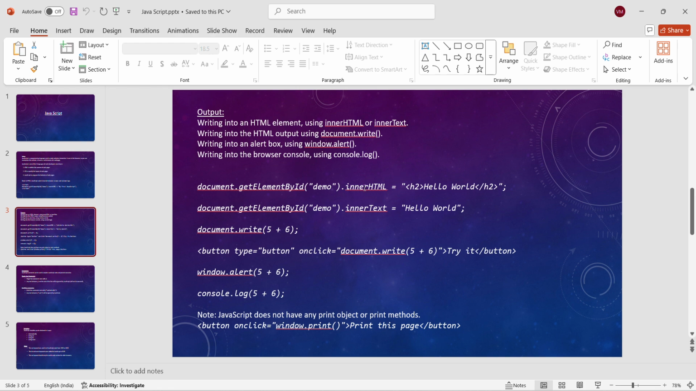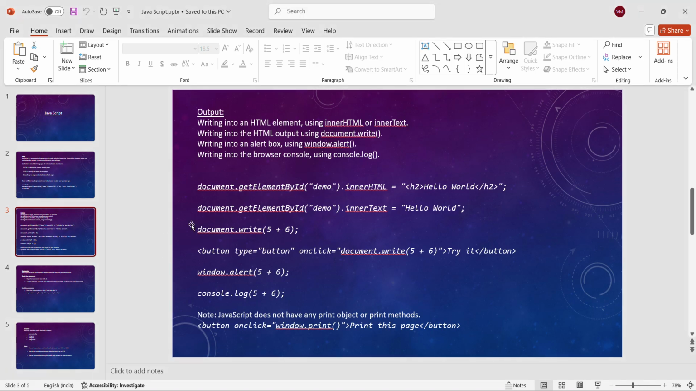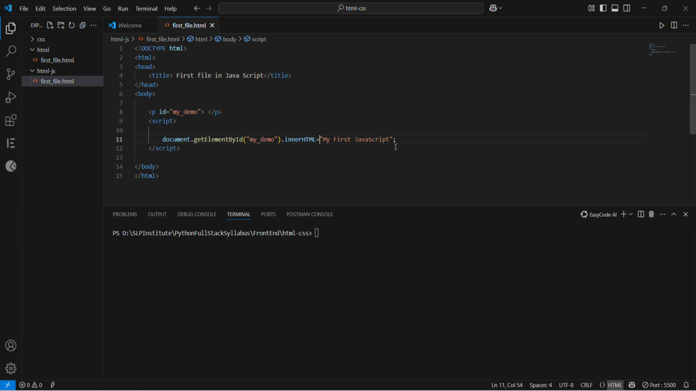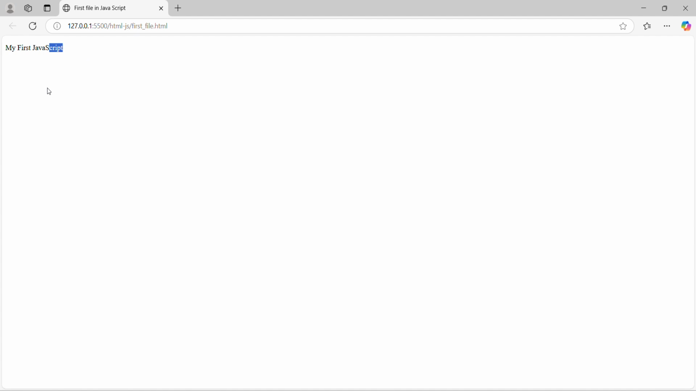We have already seen innerHTML. If you pass something directly here, it might be just text. This innerHTML means, where is that? Yeah, here. This is the HTML, right? Inside this HTML, it will write the data. That is the innerHTML output we have.